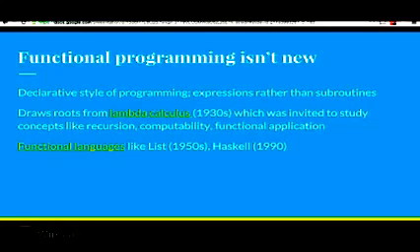Some languages that you may hear that are functional, that are just basically functional programming languages, are things like Lisp and Haskell. So as you can see, Lisp is 1950s, Haskell 1990. So while this may not be a new paradigm, you may see that people take different approaches on it as they write their languages that may or may not be static.